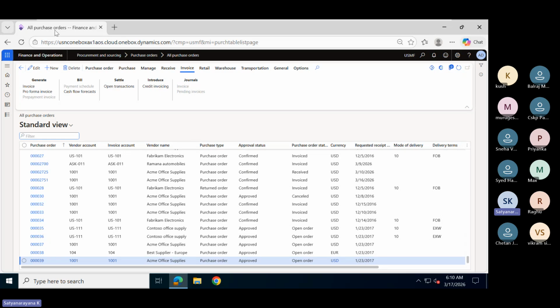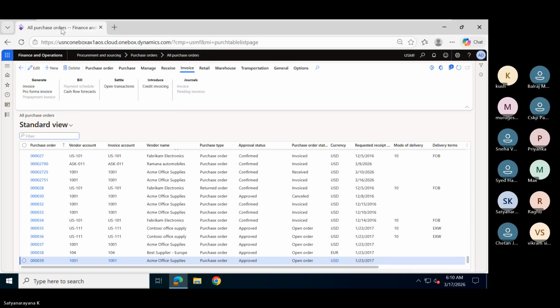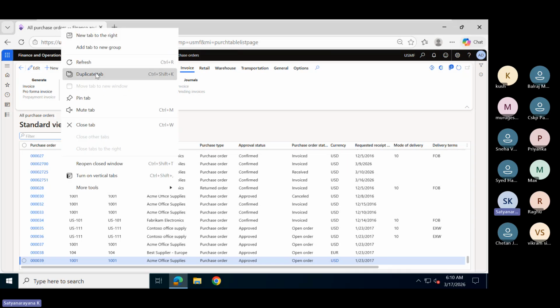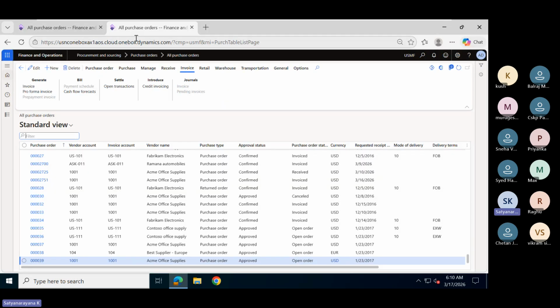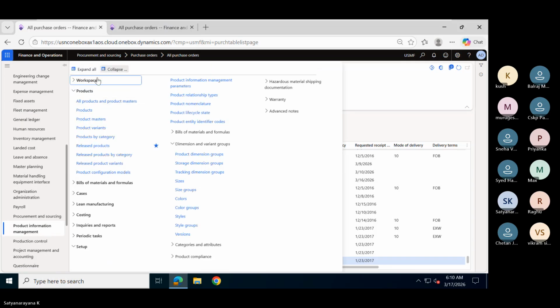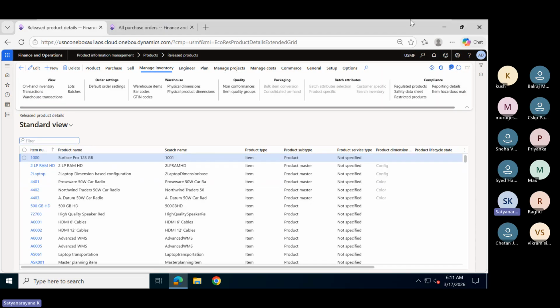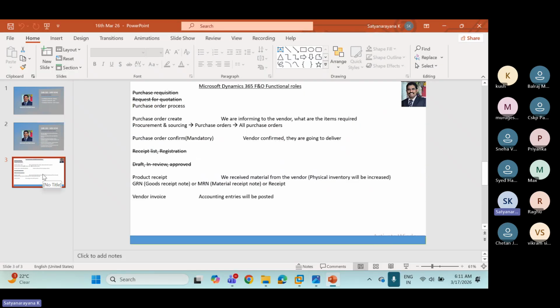Now I'm taking a duplicate here. Right click, duplicate tab. The first one I'll keep as product information management, products, released products. Released product means item master here. Okay, so I'm going inside, and I'm taking a duplicate.